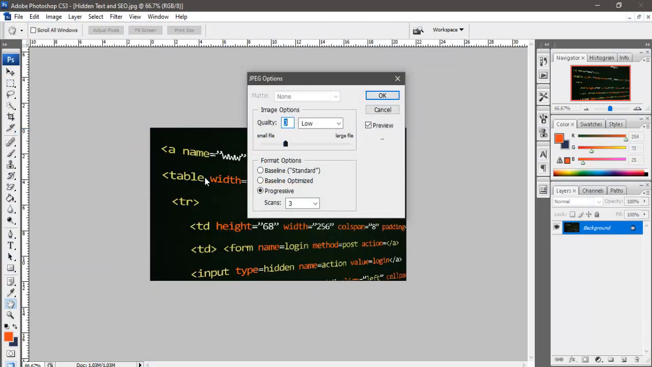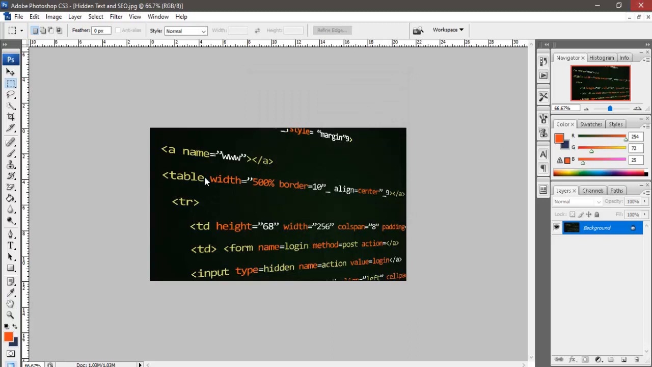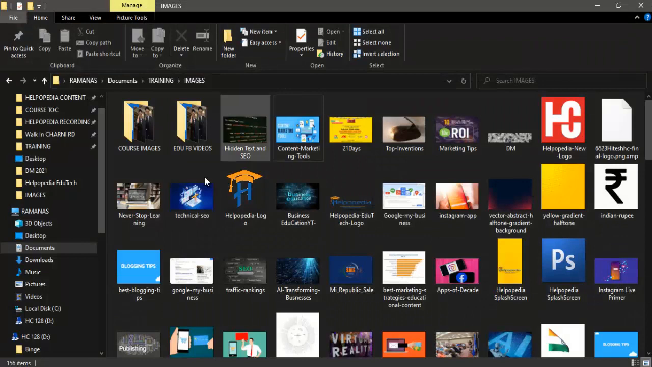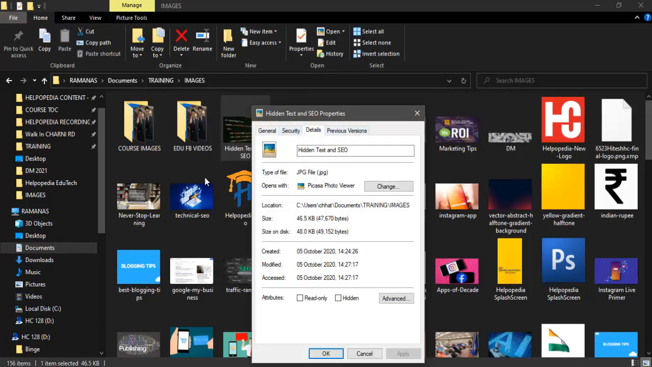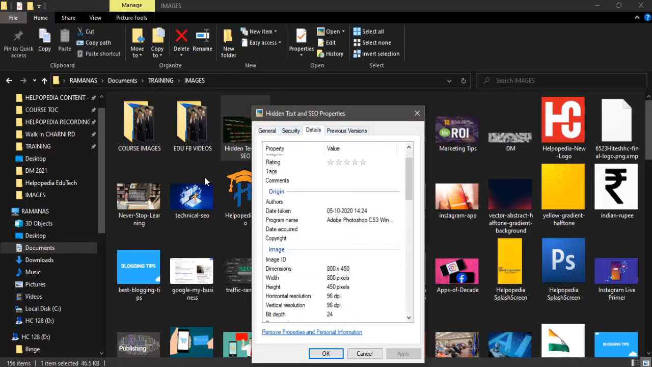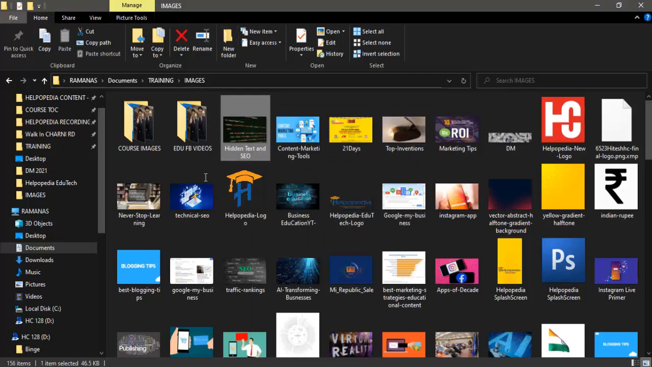I'll make it a smaller size so that it will load faster. Okay, it is done, and now I'll close this, and this is the required size image. I'll go to properties and check the details over here. It is 800 by 450, 800 pixels and 450 pixels. Okay, that is okay. Now it is done, so now I can use this image in my blog.